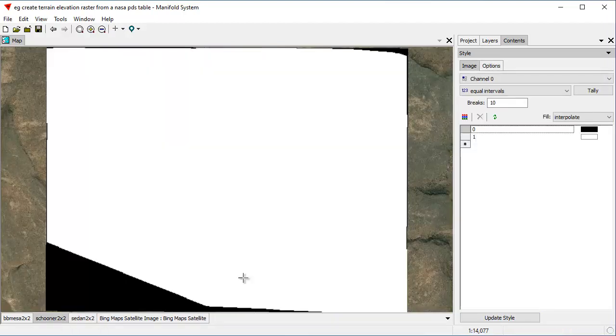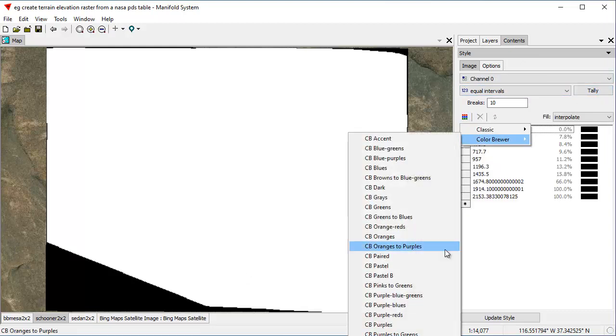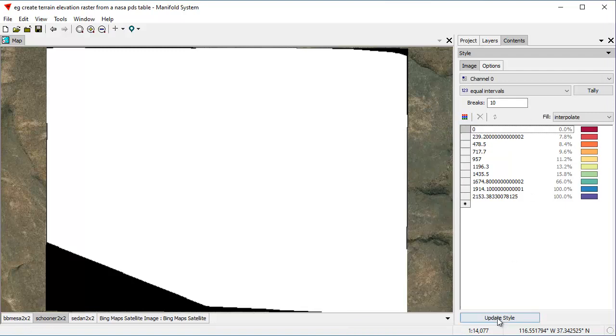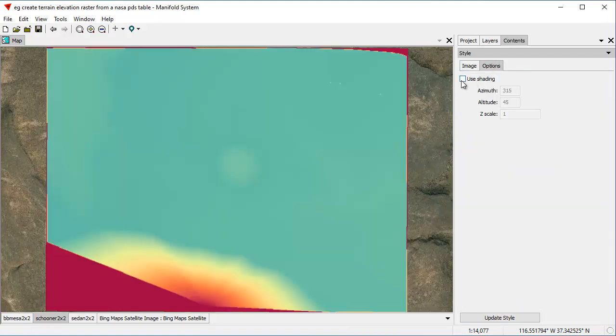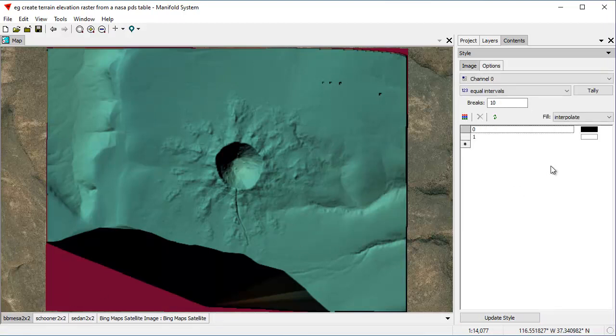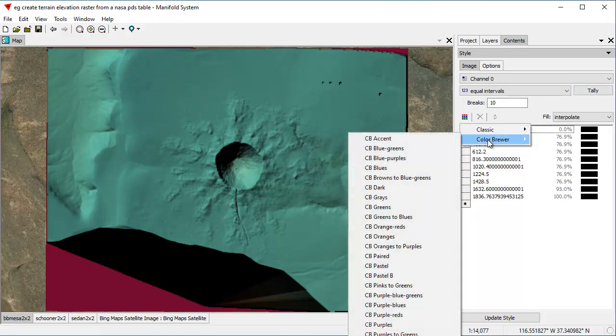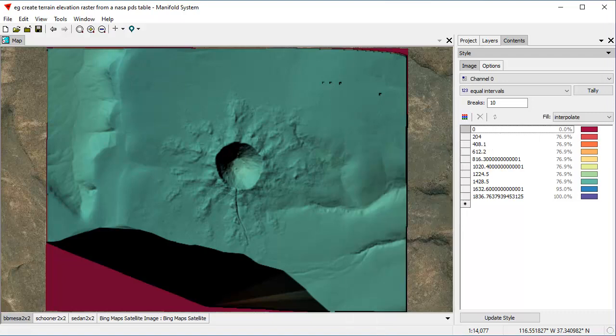Let's do the same thing with this image too, and here also we'll use 10 breaks. We'll also color it with the spectral palette. And we will also apply shading. And let's do the last one here. This is Buckboard Mesa. Click tally. What we're looking at here are craters that are in the Nevada Test Site.